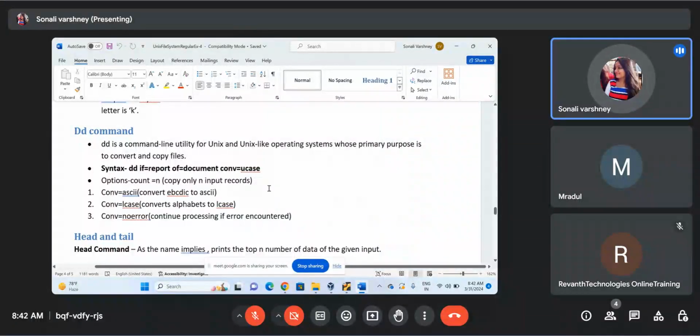As you can see, dd if means the input file equals whatever my input file is. Of stands for output file, wherever I want to send it, the file name, and the conversion, which type of conversion I want. It can be uppercase, it can be lowercase. I don't want any errors to come in between, so I'll write noerror. So all these kinds of conversions are possible using the dd command. Let me show you an example.